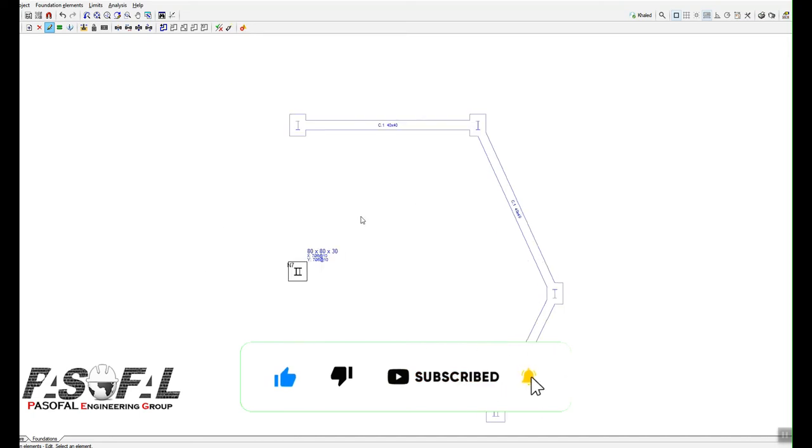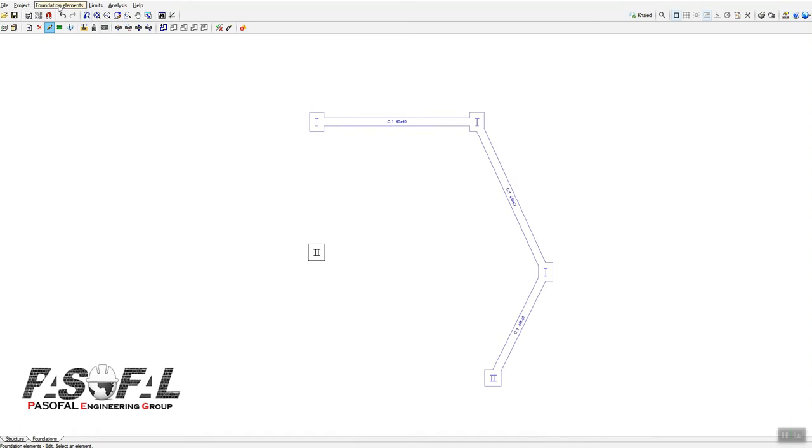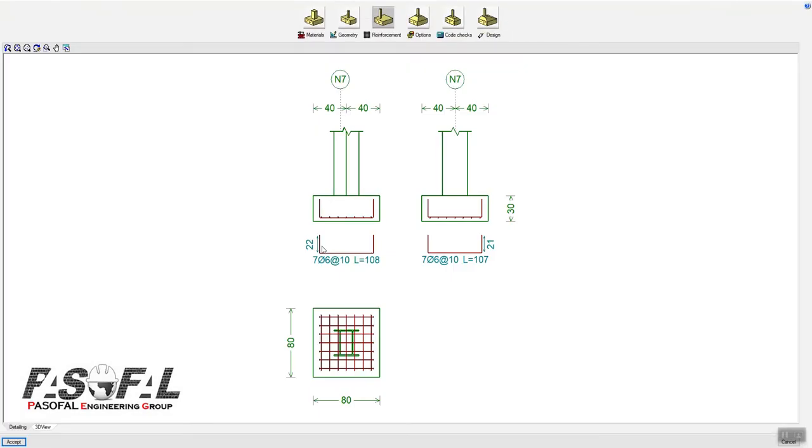So first of all, here I have this foundation plan. The thing that you need to do is go to foundation elements, select edit, and then select the foundation. So here I can select this foundation, and from here I have the reinforcement.